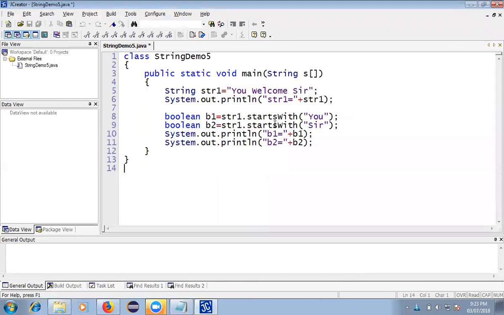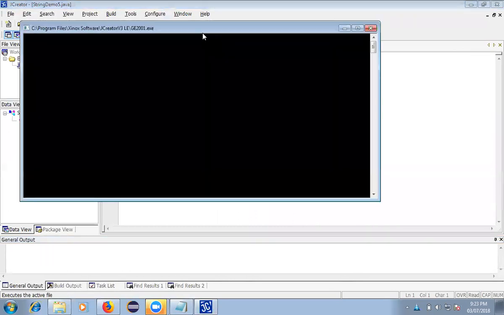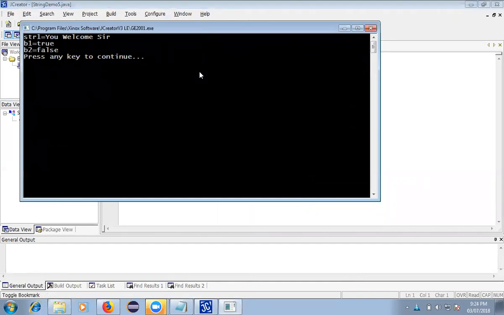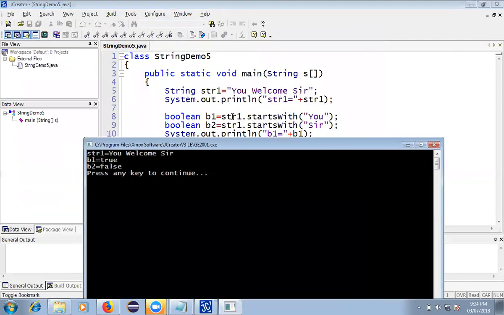StringDemo file. Now compile. Successfully compiled. Now execute. See, it is showing true. Okay, because b1 is equals to str1.startsWith("you"), and b2 is equals to str1.startsWith("sir"). So it returns false because str1 does not start with sir.